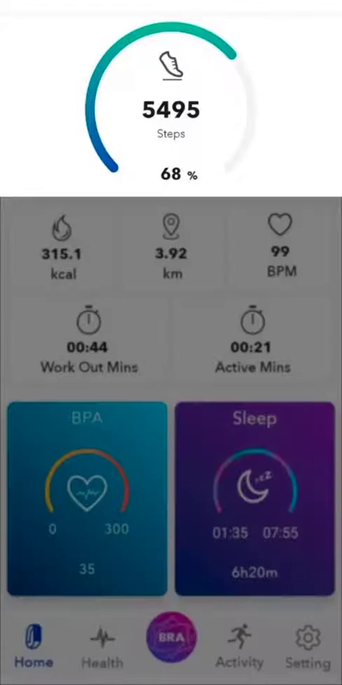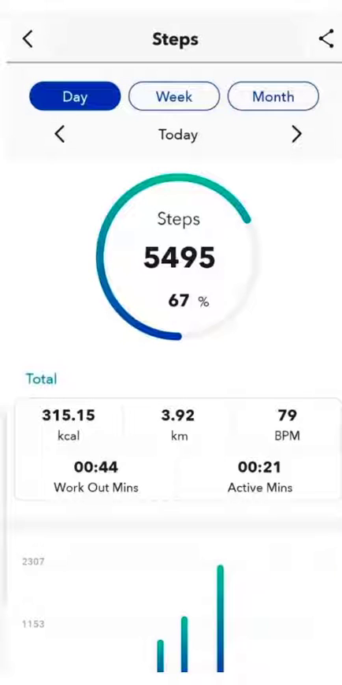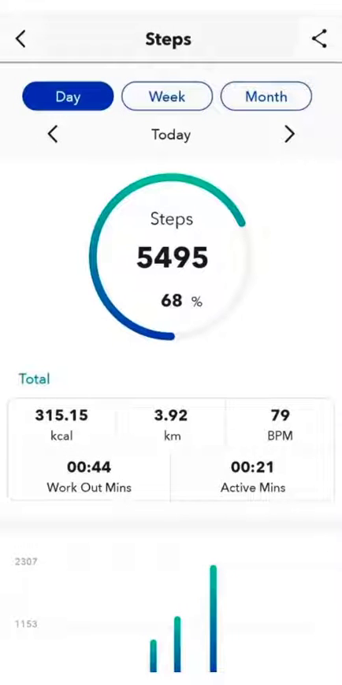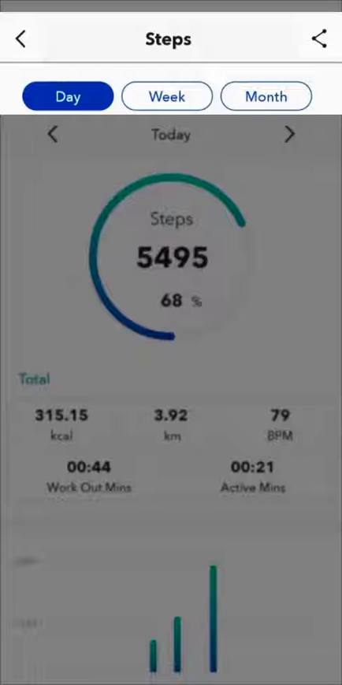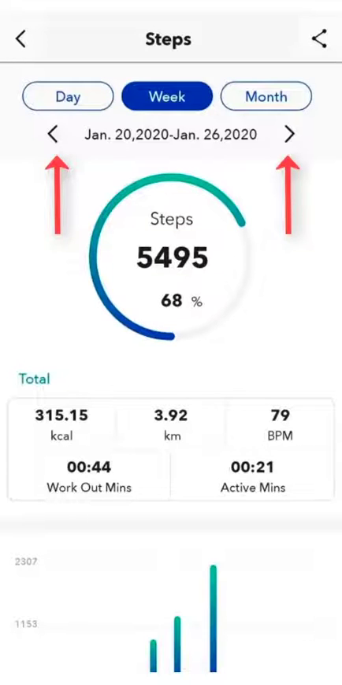Up here, you can see the daily number of steps you have walked and a percentage of your achieved daily stepping goal. If you tap on the graphic, you will get a general overview of the number of steps on individual days, weeks, or even months. You can switch back and forth with the two arrow keys.